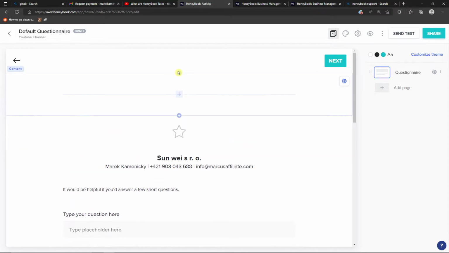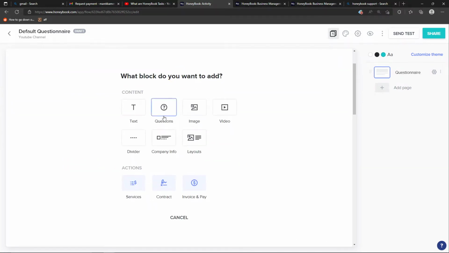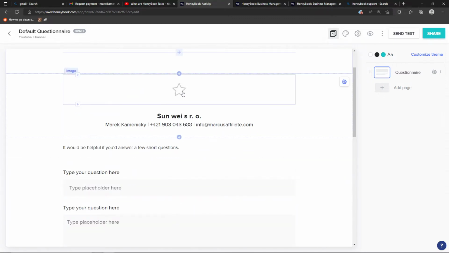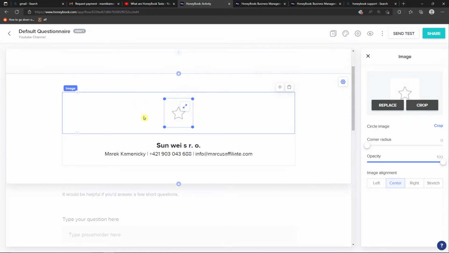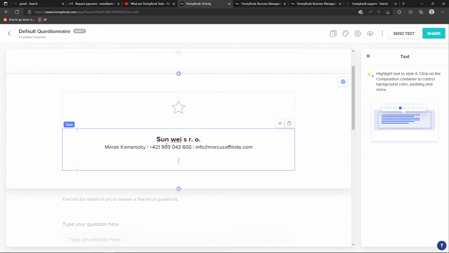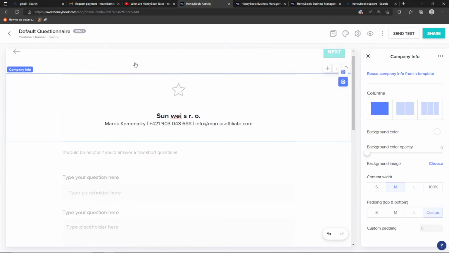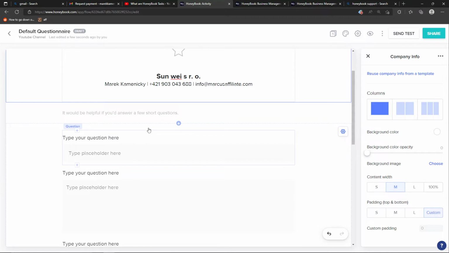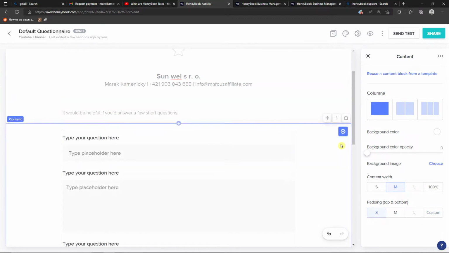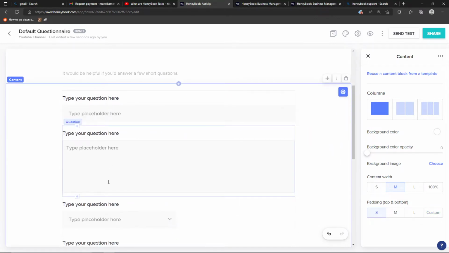So let's say what you can do first is to add a block. And we can add a text, questions, image, video, divider, company info, layouts. Then you're gonna have the image that you can change your logo by clicking here on the right side, replace. And then we're gonna have the name of the company. I like how it is, so I'm not going to change it. Of course, you can edit it. Then comes the most important thing, how the question works here.